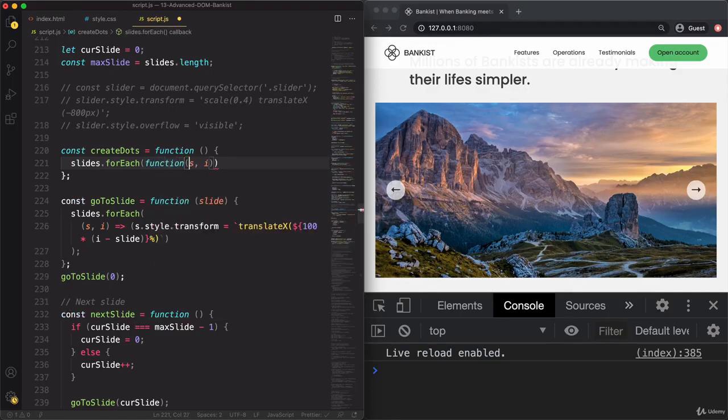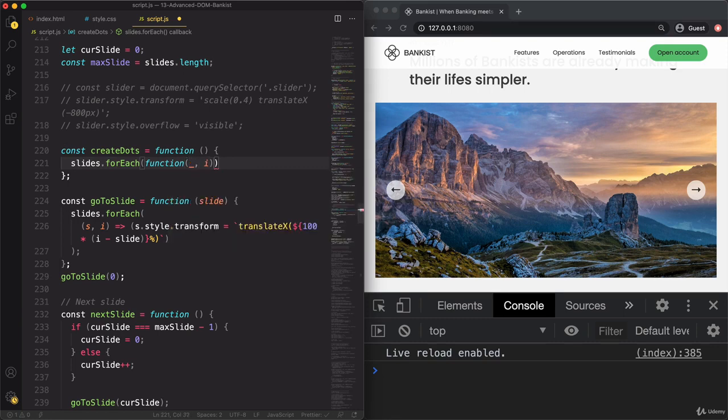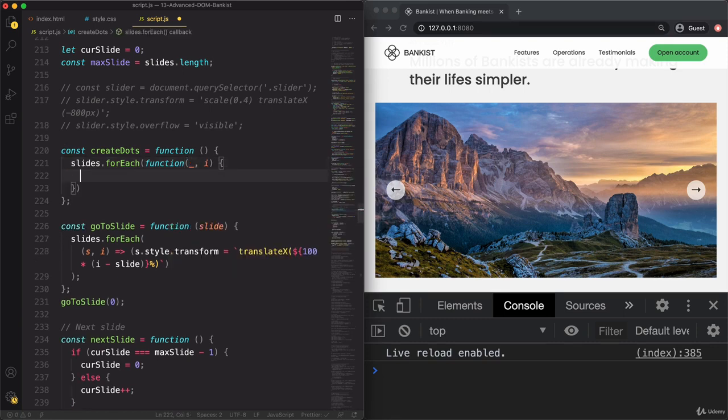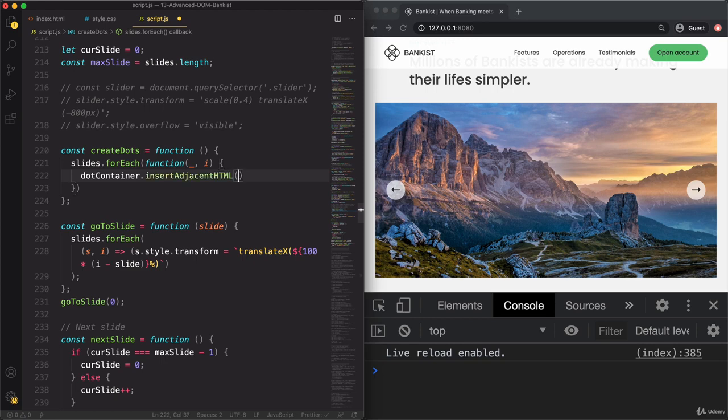So missing the function keyword here. And actually, since we're not interested in the slides, we can again use this convention of the throwaway variable, so a variable that we don't even need. And so let's now say dotContainer.insertAdjacentHTML. So as I mentioned, this is my favorite way of creating HTML elements. And so let's say beforeend. So basically adding it as the last child always. And then here we need the HTML code itself.